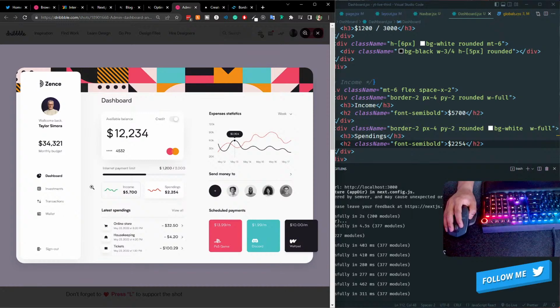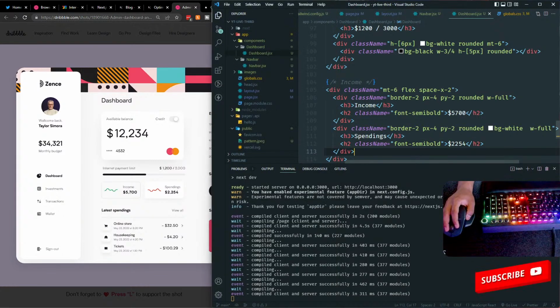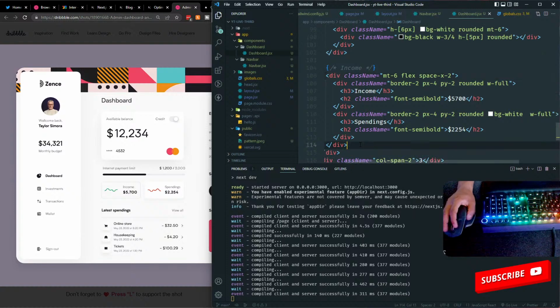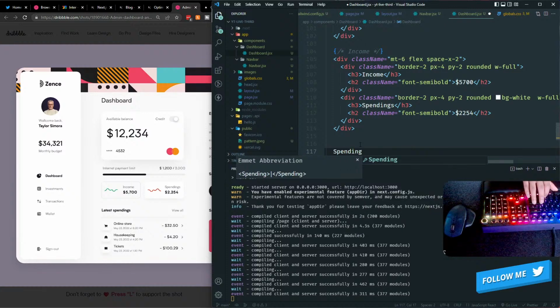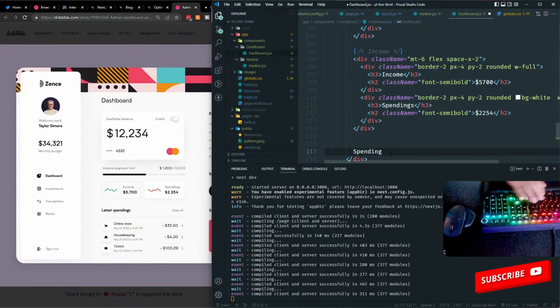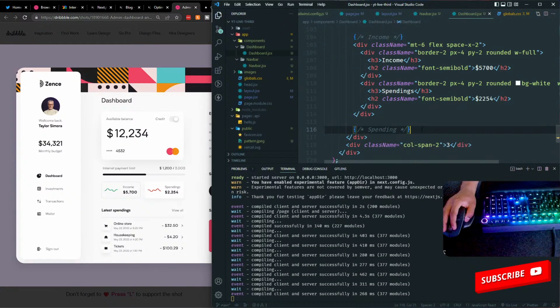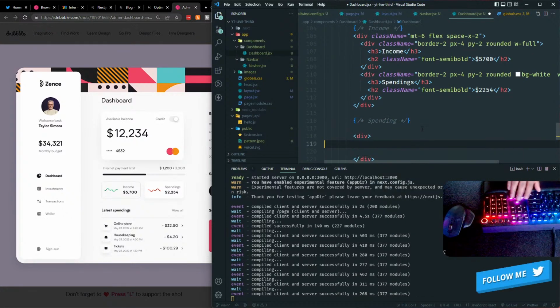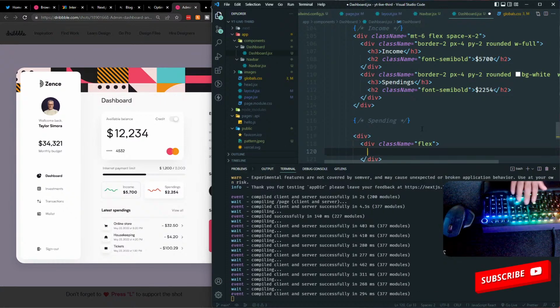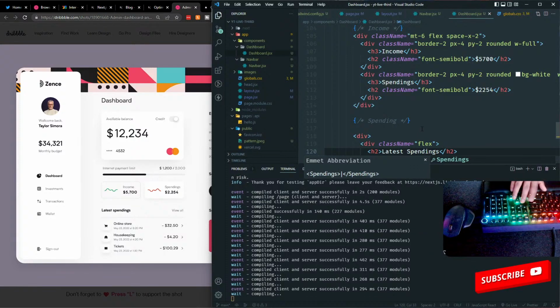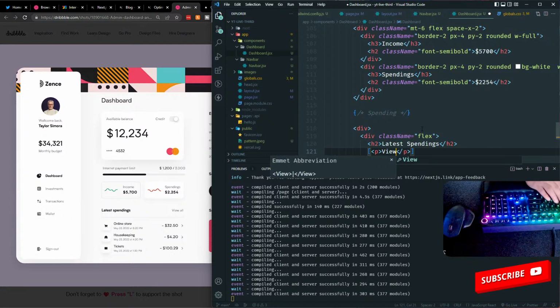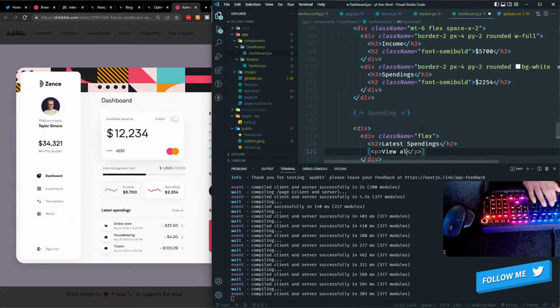And then the spending part right here, we create a different div on that. Just spending here. Oops. And then we do some right here. We do a div which has a class name of flex, and then we have two things, h2 latest spendings, and then we have something like a view all going on there.